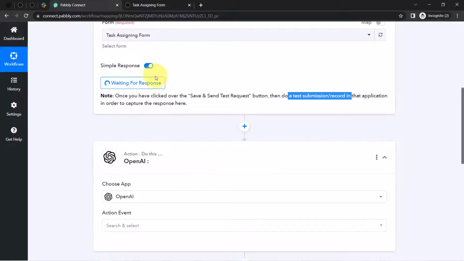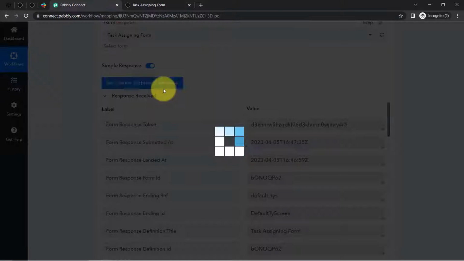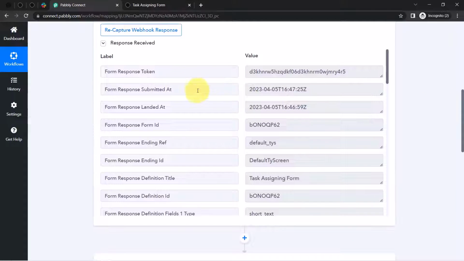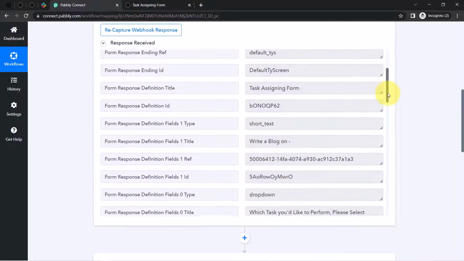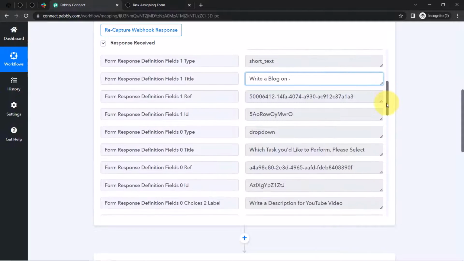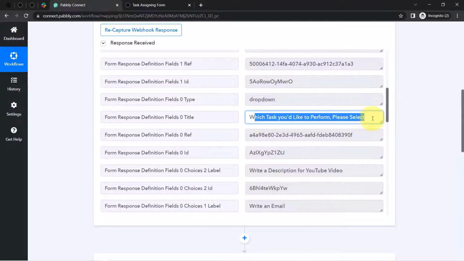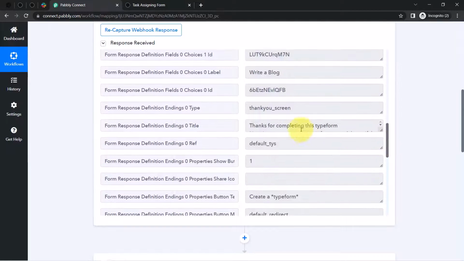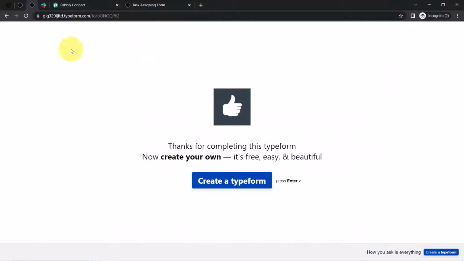Come back to Pabbly Connect and wait for that response to receive. And here you can see the response is received. Let me show you the details one by one. Here we have the date and time of the submission. Let me also show you other details. Here we have the name of the form, the title of the form. We have several options into the drop down. Here we have the write a blog on. Basically this is the option which we have selected. Here we have the first field of the form, and this is how I have all the data. The presence of this data clearly shows that the connection in between our Typeform and Pabbly Connect is working absolutely fine.